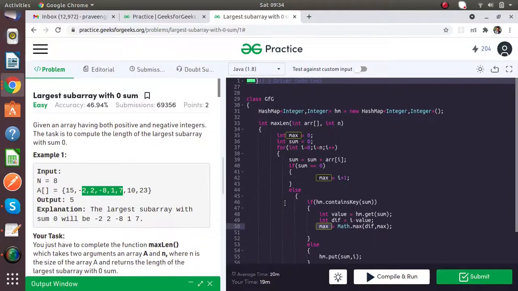So look at the problem first, then we will move to its approaches and then solve the problem. So the problem is related to the largest subarray with zero sum. We are given an array having both positive and negative integers. The task is to compute the length of the largest subarray with sum 0.